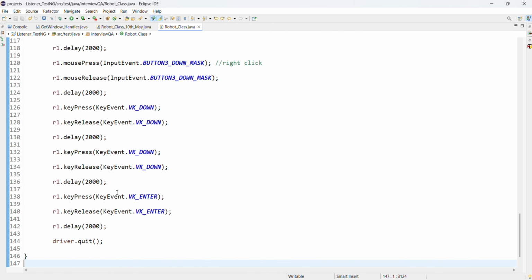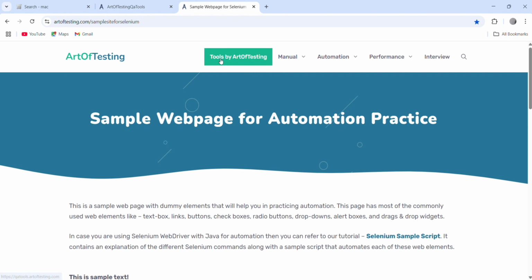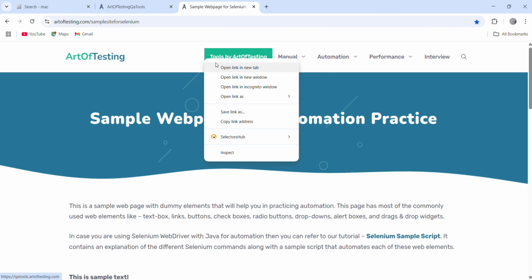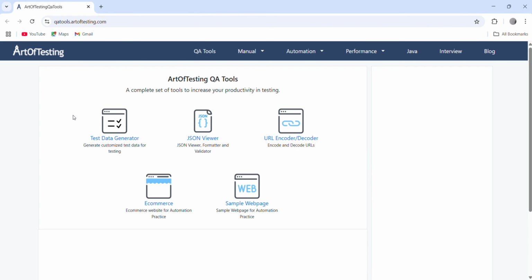Then what we are doing? In the key event, we are giving down, VK underscore down. So we are pressing the down key button, pressing and then releasing. We do that twice, right? And then we give an enter. So when we right click, we get this menu, then one and then two, and then we give an enter. So it is opening in a new window. That is our objective.